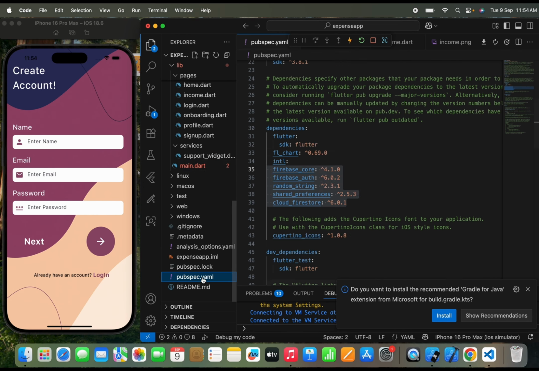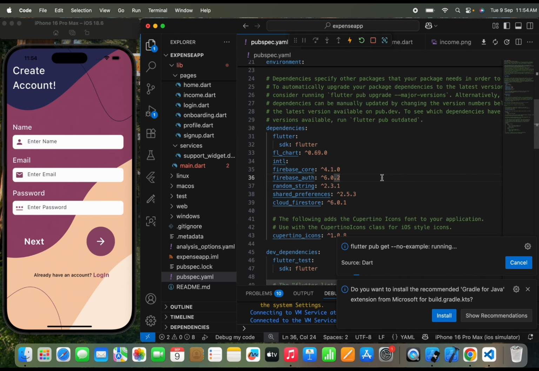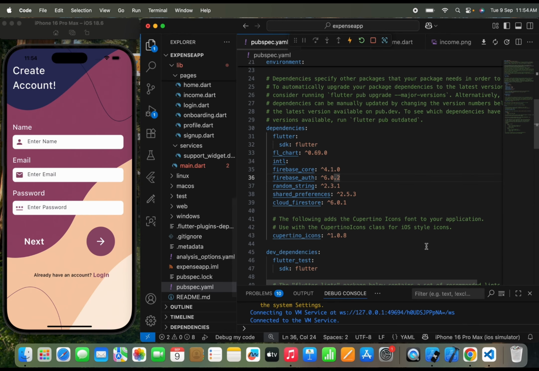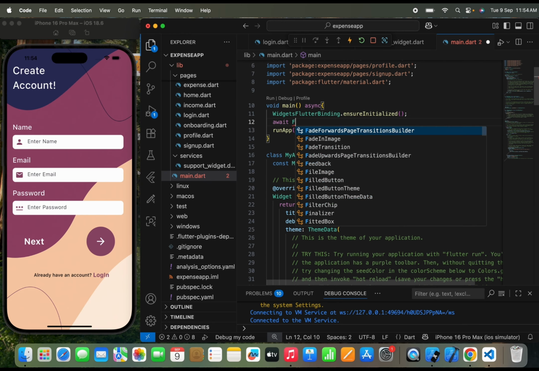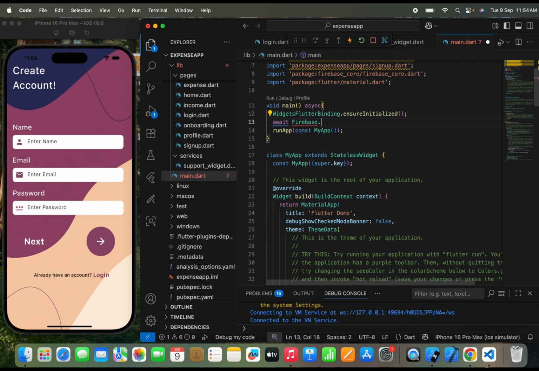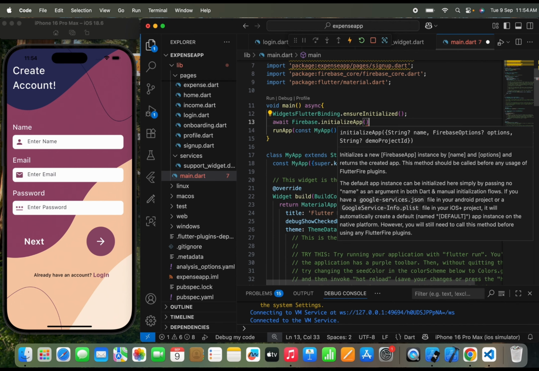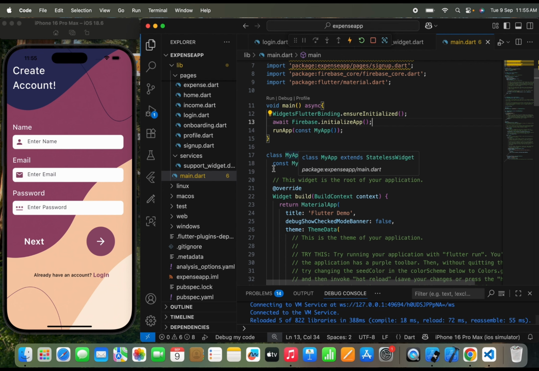So let's first run pub get, because we haven't run the package till now. Yeah, so we need to just run the package from here, and then I can write Firebase here. So I just need to write Firebase.initializeApp(), something like this. So once we have done this, now our app is simply connected with Firebase. Now we can simply use Firebase as a backend, right?